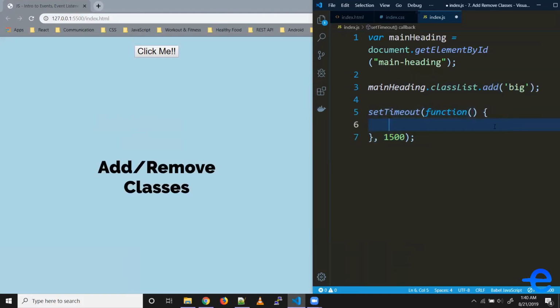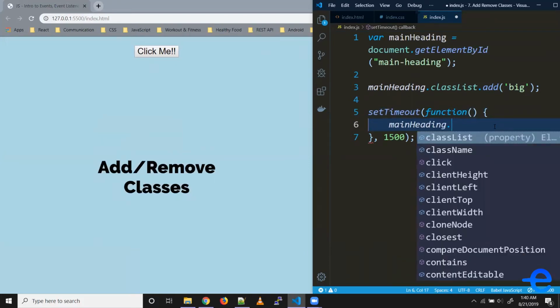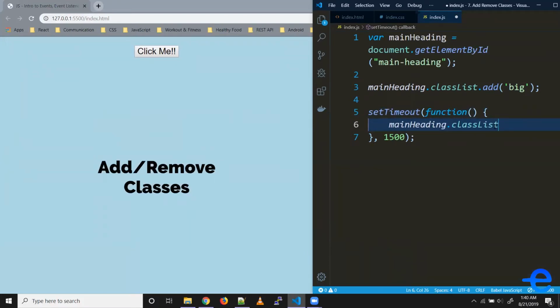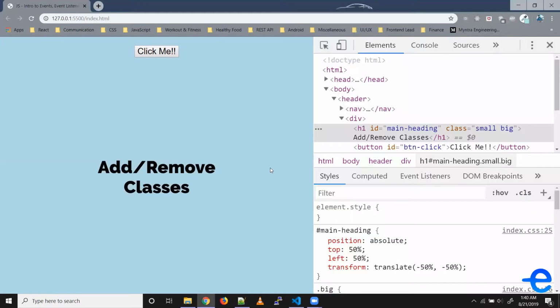So after 1.5 seconds, select the main heading, get the classList, and call this remove function. And again, this remove function accepts a class name which needs to be removed from the list. So let's say big. So now what will happen here is, first, this main heading will get a class big, and then after 1.5 seconds, that class big will be removed. So let's save it. And as you can see, after 1.5 seconds, this went back to the normal size.